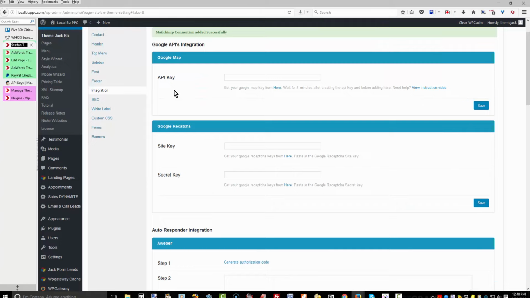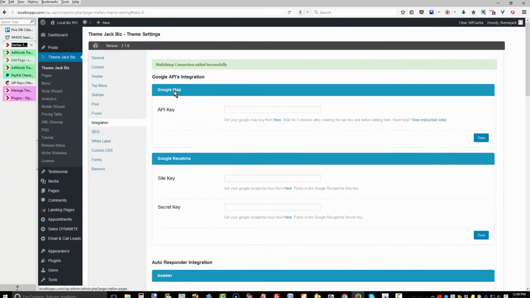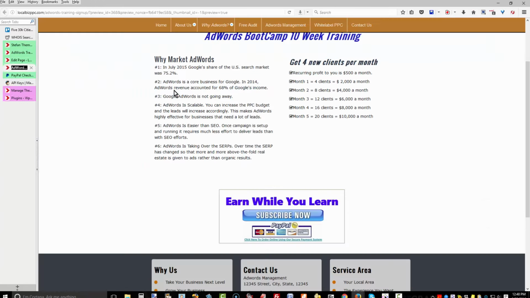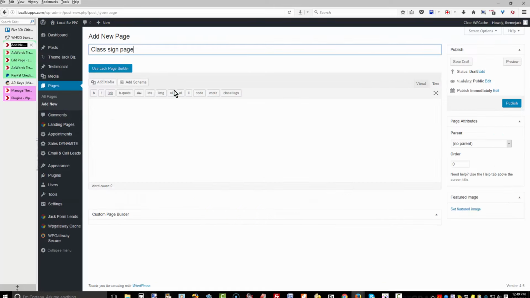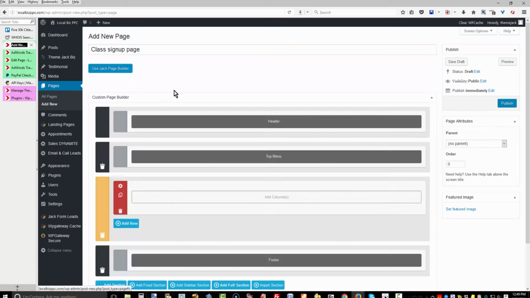Okay, now if you want people to come to another page, something like this, or a thank you page where you give them something to download or directions on something else to do, you need to create that before you start setting up your page with the form. So we'll come to Pages, Add New, Class Sign Up Page, and we'll use Jack Page Builder.